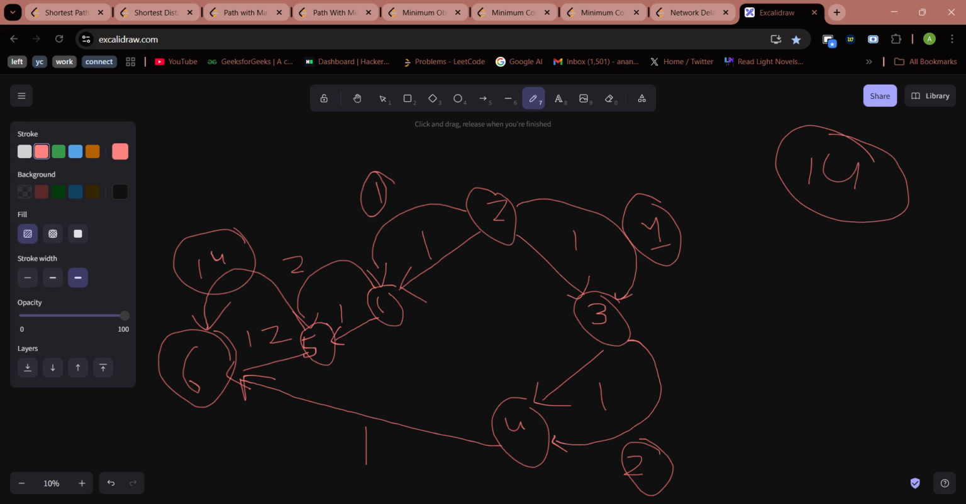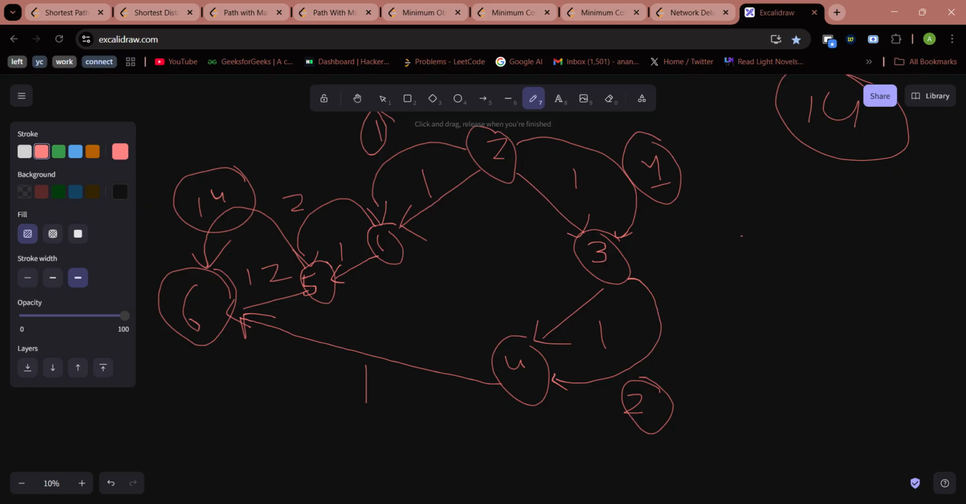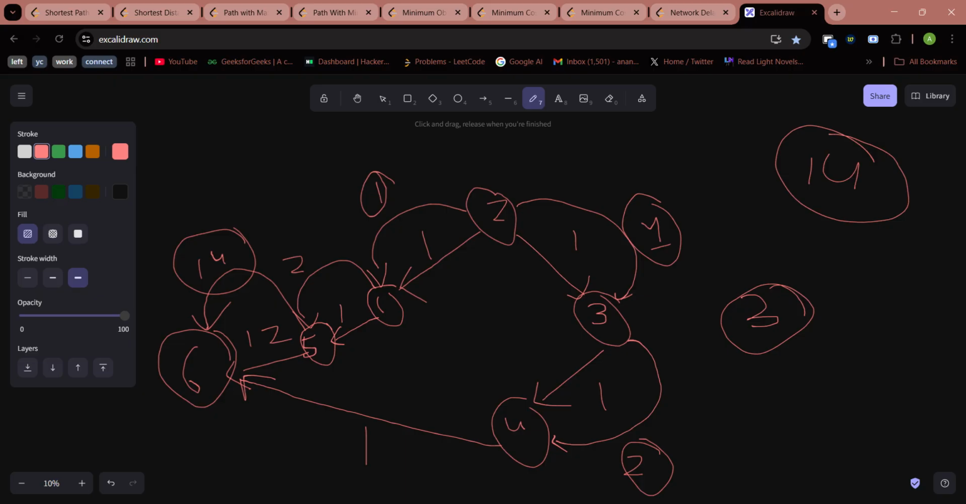So if we go by this case, 14 would be the minimum time, because all the nodes would receive the signal by 2, but this is the farthest node, so it would take time 14. But if I go from this path, it would just take 3. So 3 should be the right answer. Okay, that is a thing.